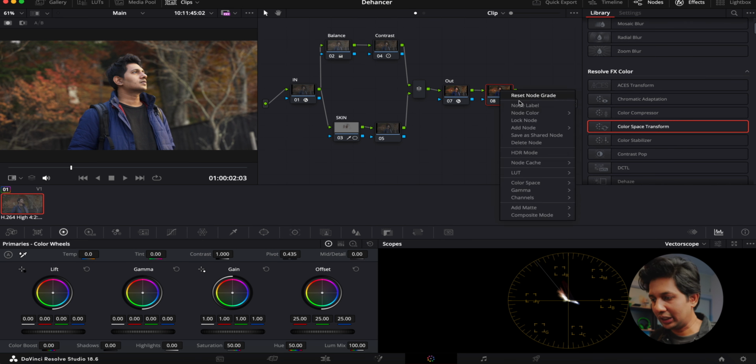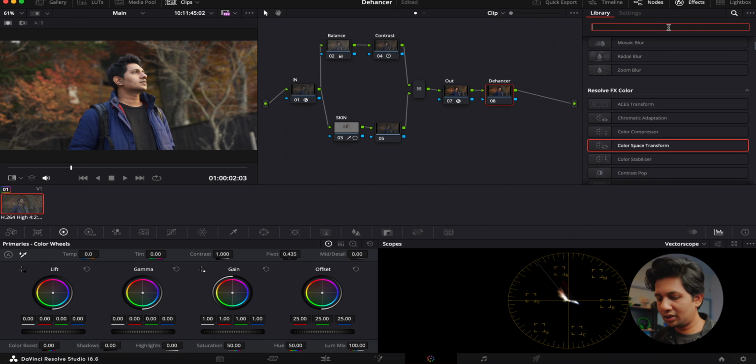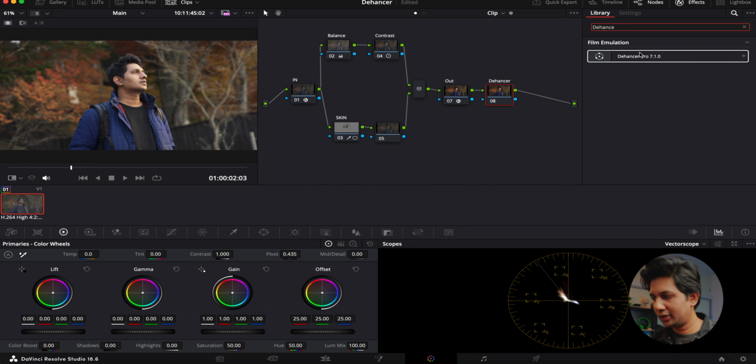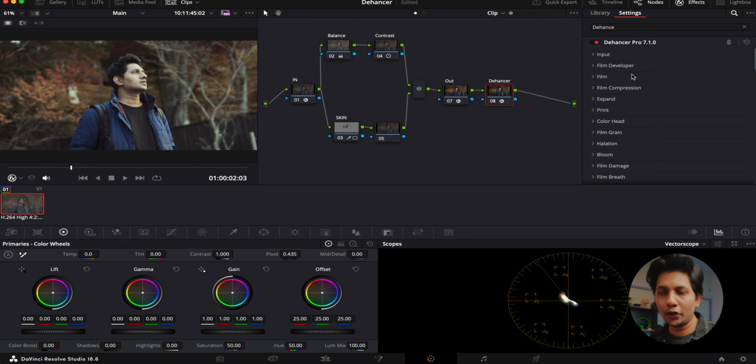Now I will add a node, label it Dehancer, go to my effects panel, search Dehancer, and put it here. It looks horrible, I know. Just wait for it. Dehancer puts some basic correction by itself, which I don't like at all. So hold Option and click any of the options here. It will close all the options there.